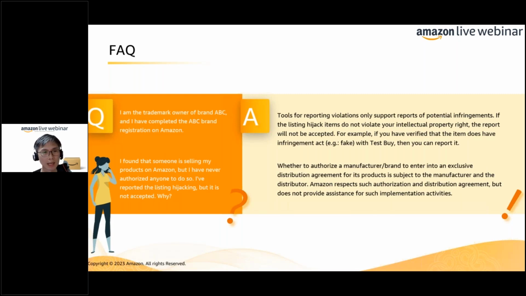Okay, so this is another example. You are the trademark owner of a brand, ABC, and you completed the ABC brand registration on Amazon. Then you found someone selling a product, but you know that you had never authorized anyone to sell it. So this is more like a listing being hijacked. But it is not accepted. Why? The answer is here.